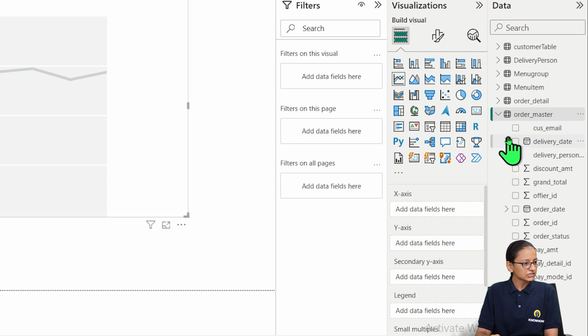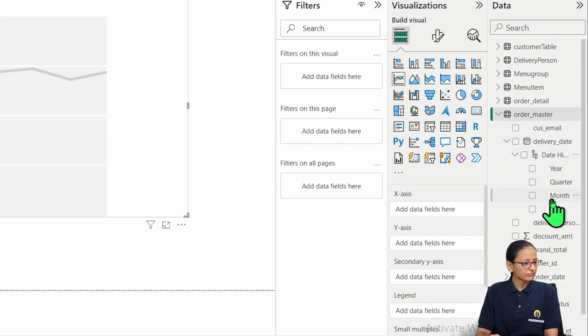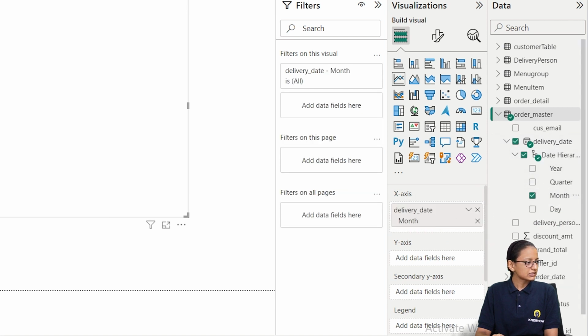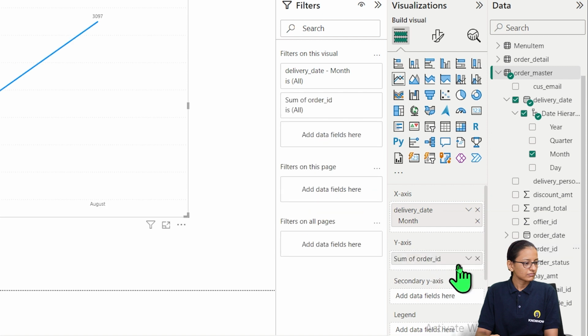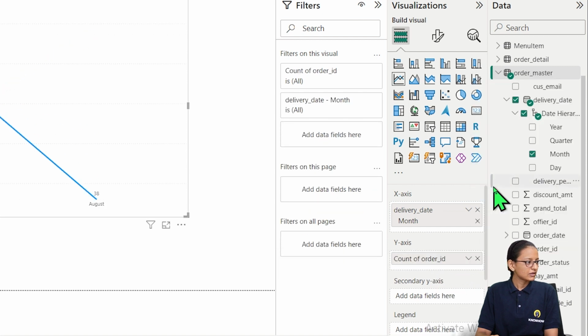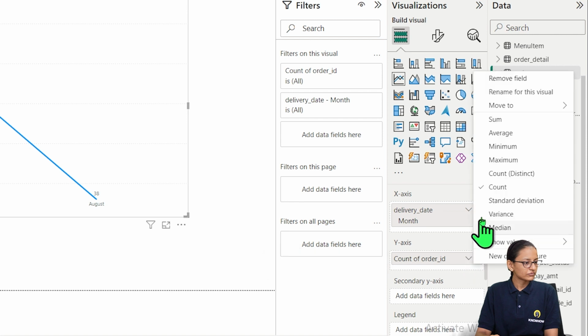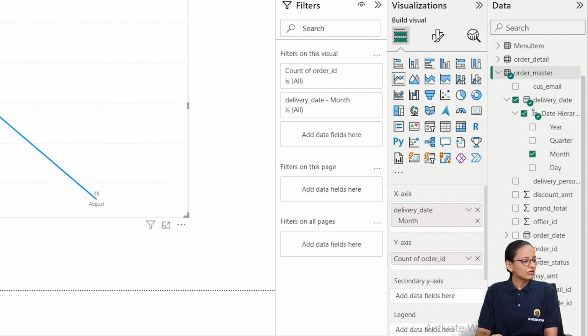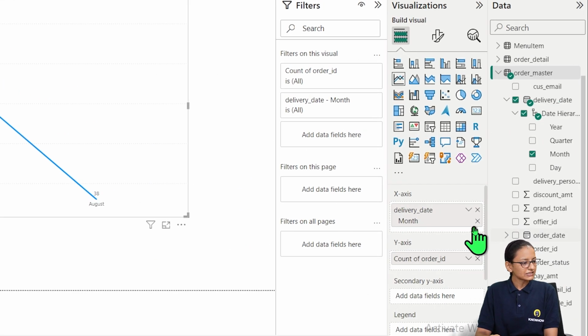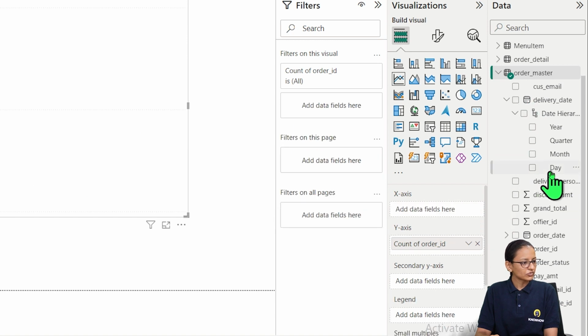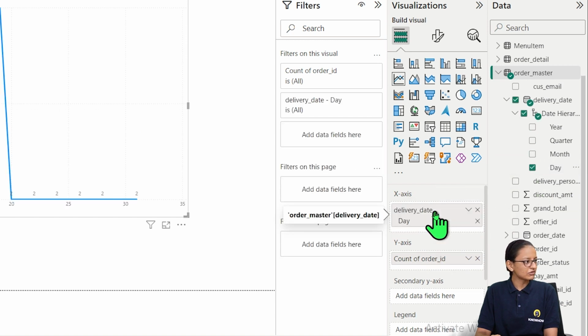Now from the order master table I want data of month only. So let's say different month, and I want order ID. Here also you can see like that. Both tables contain the same data, so you are getting the result like that. Let's say instead of month you want to represent on each day how many orders there are with respect to month.